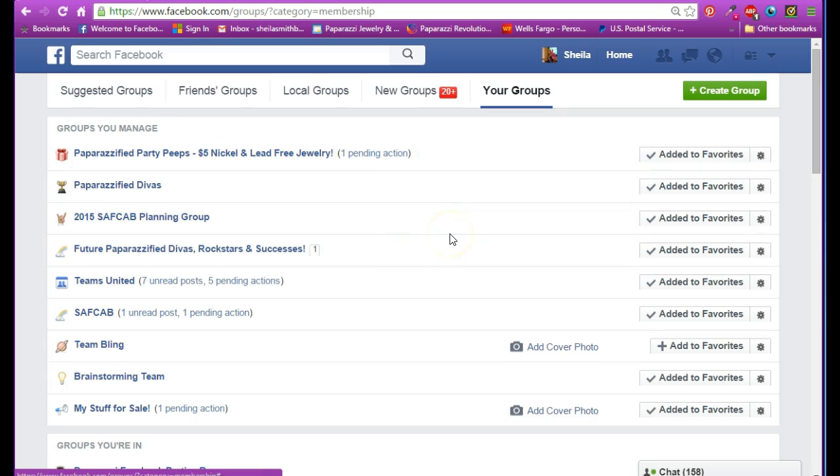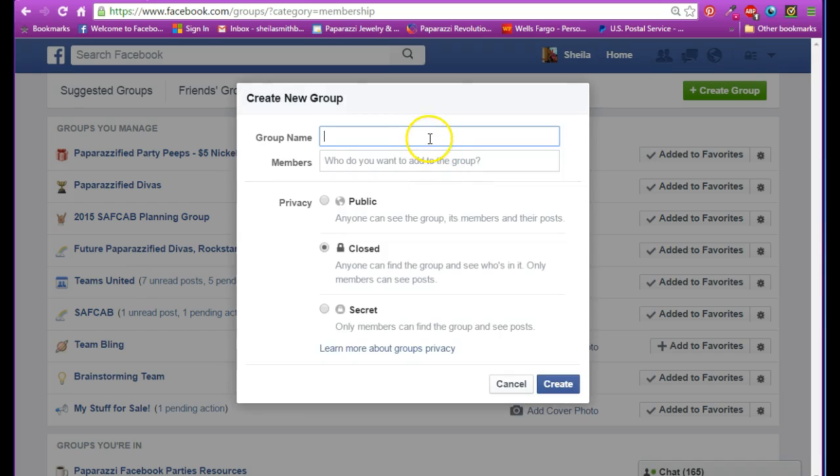Paparazzified Party Peeps, $5 nickel and lead free jewelry. Just make it some name. It can be anything you want. Just give it some name that will mean something to you and to your customers. For example, let's just do Paparazzi $5 Jewelry VIPs. How's that?